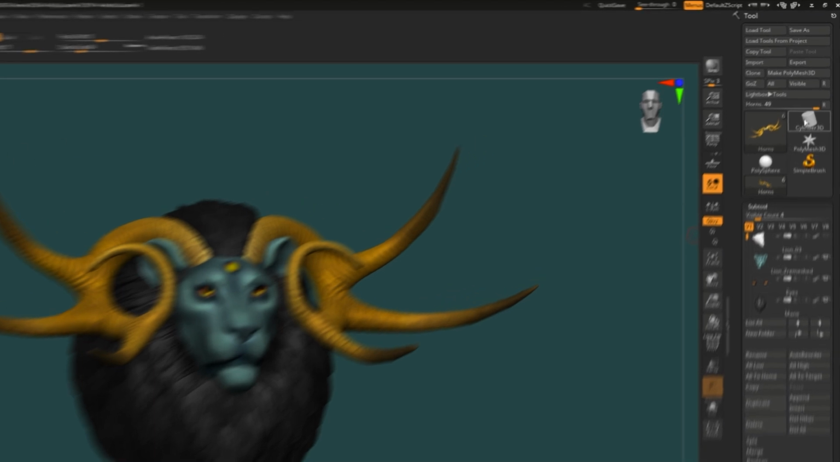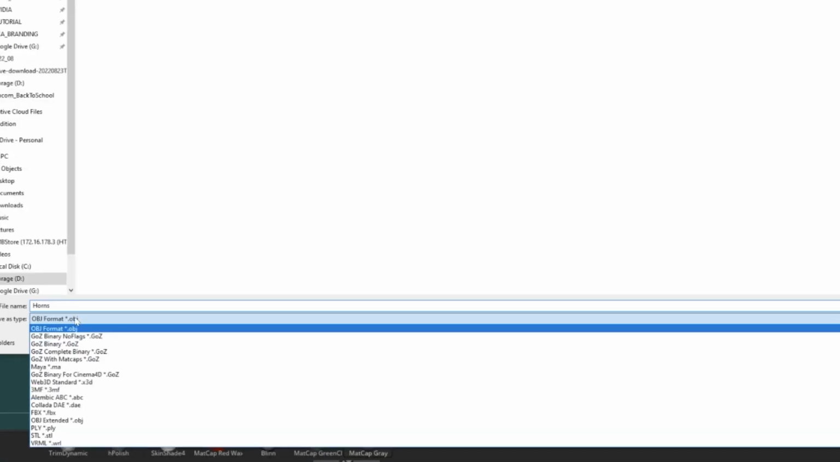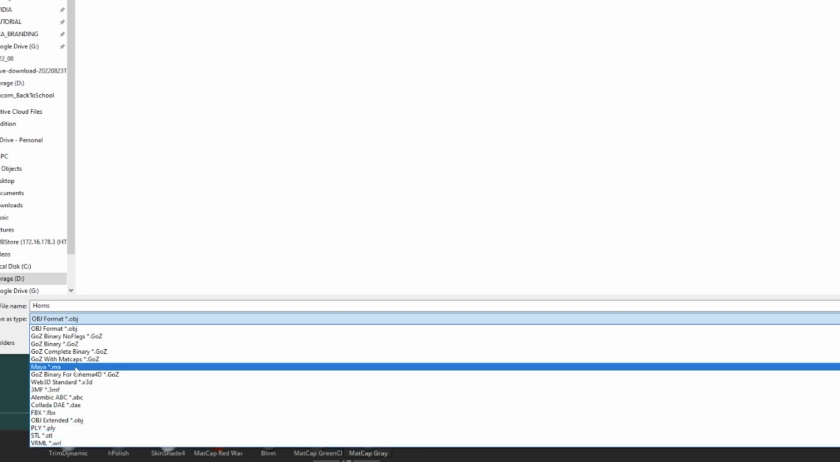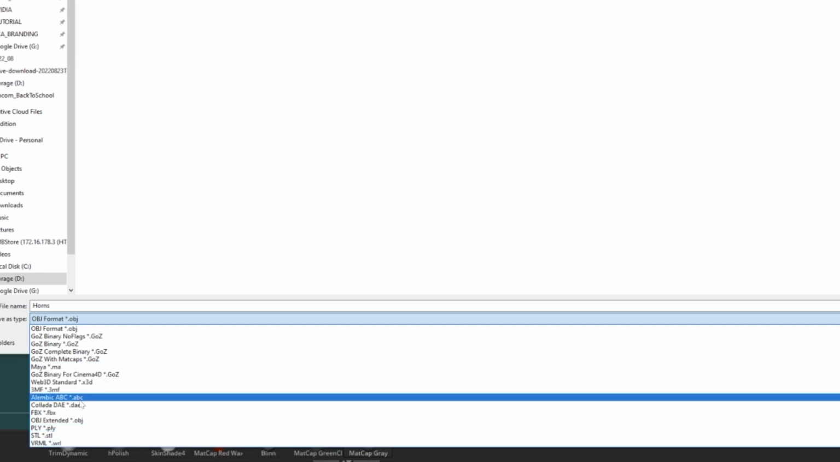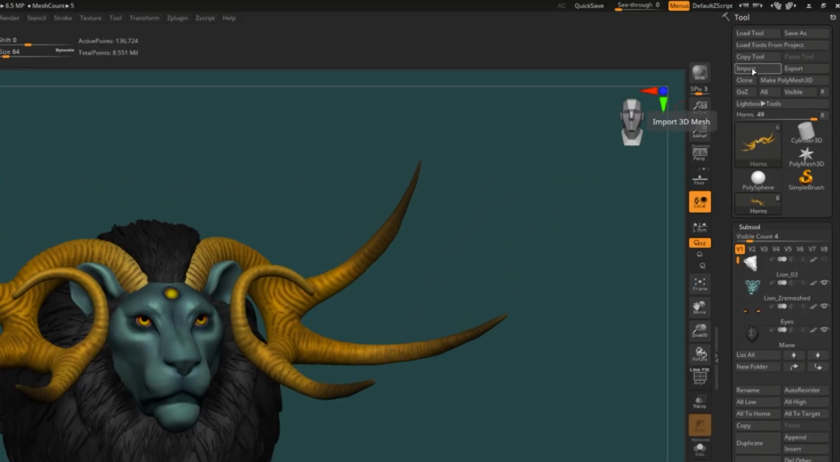To do so, all you have to do is hit Export here in the Tool panel, and you will be able to pick the file type you'd like to export, including your FBX, your GoZ files, Maya, and all of that stuff. Similarly, to import those kinds of files, simply hit the Import button right here in the Tool panel.